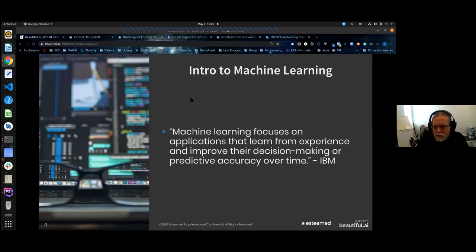So what is machine learning? I mean, we've all heard about it. It's been in the news quite a bit. Machine learning focuses on applications that learn from experience and improve their decision-making or predictive accuracy over time. That's a definition given by IBM. It's not really a computer program that thinks. If you think of AI as true intelligence, machine learning is more of a way to train a computer application to get more accurate in its prediction of different things. And it has a lot of uses.